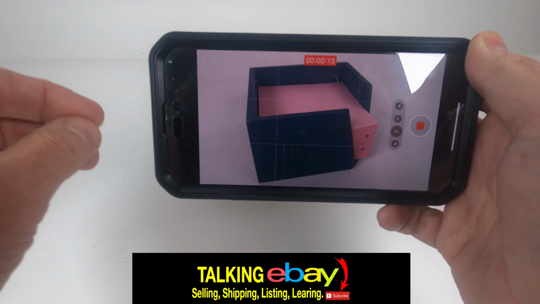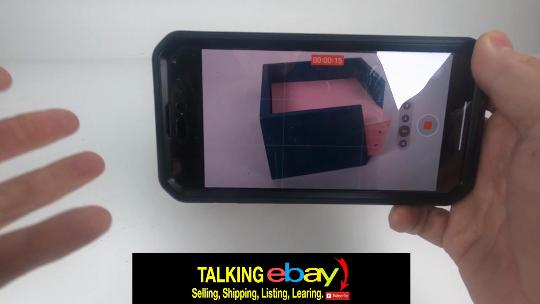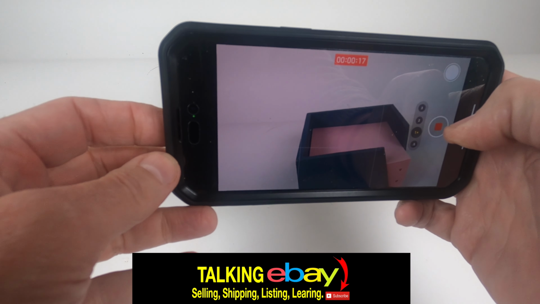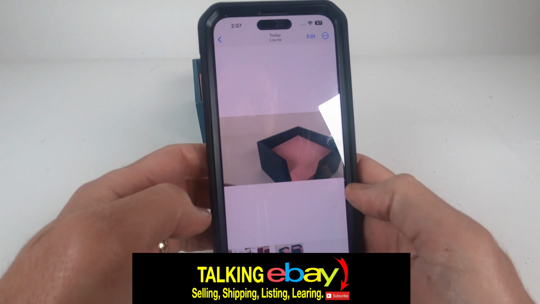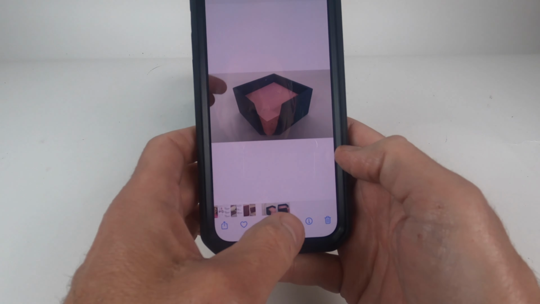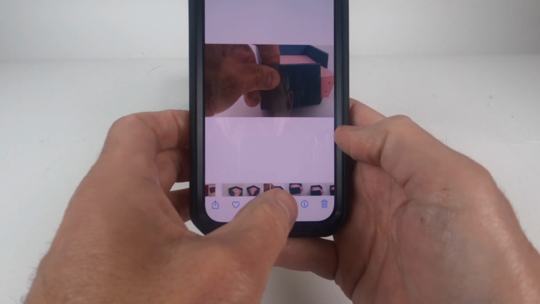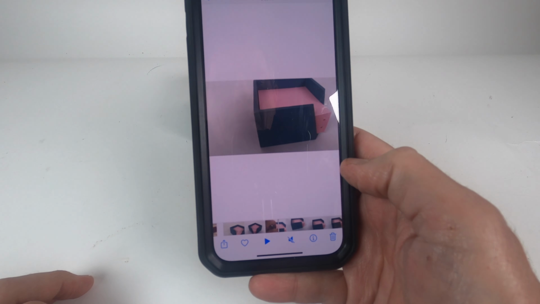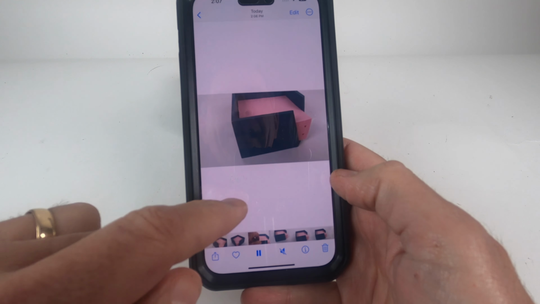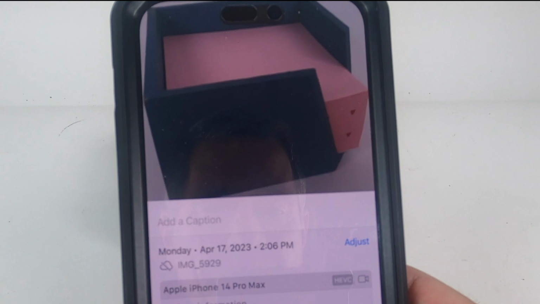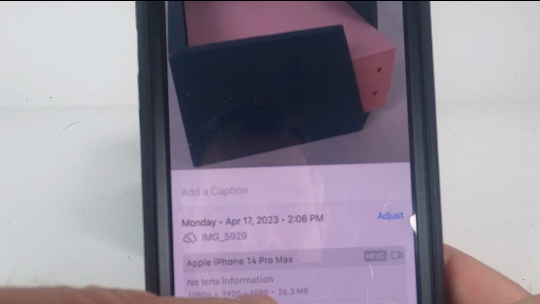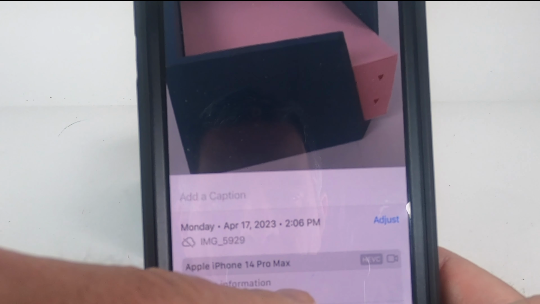I'm going to show you how you can check how big the file is. So the easiest way to check how big the file is: stop the video. So here is the video I just made. So here's the video playing. Let's pause that, right? So how do you know how big this video is? Swipe up on the video. Watch. When you swipe up, it tells you the size of the video. So this video here is 26.3 megabytes.